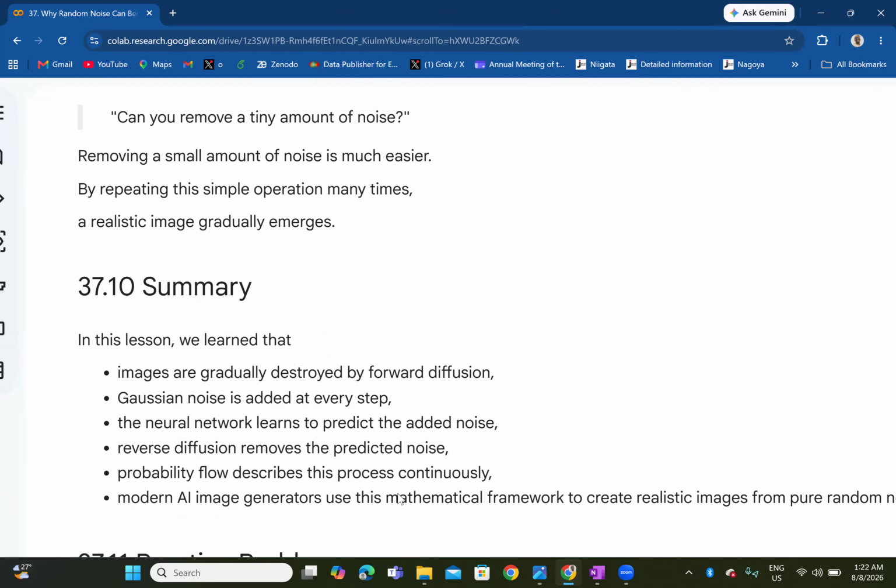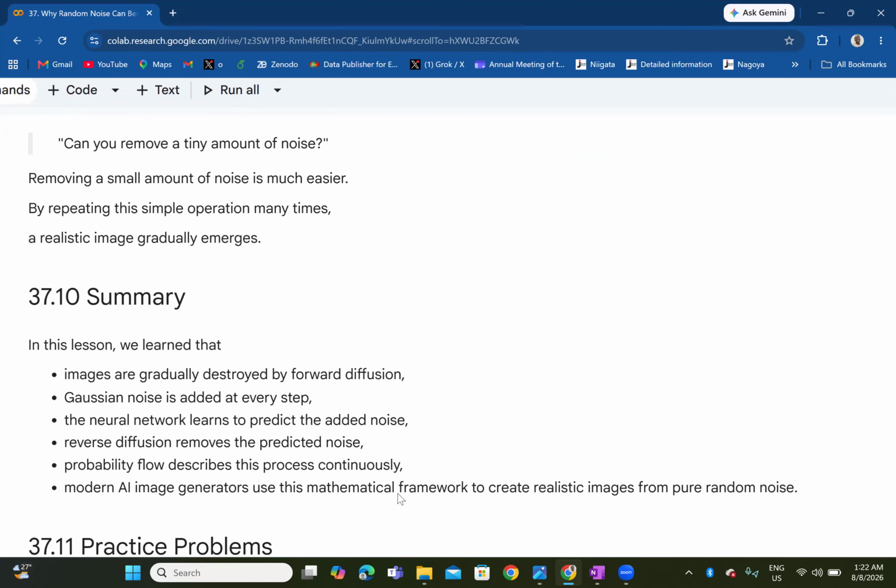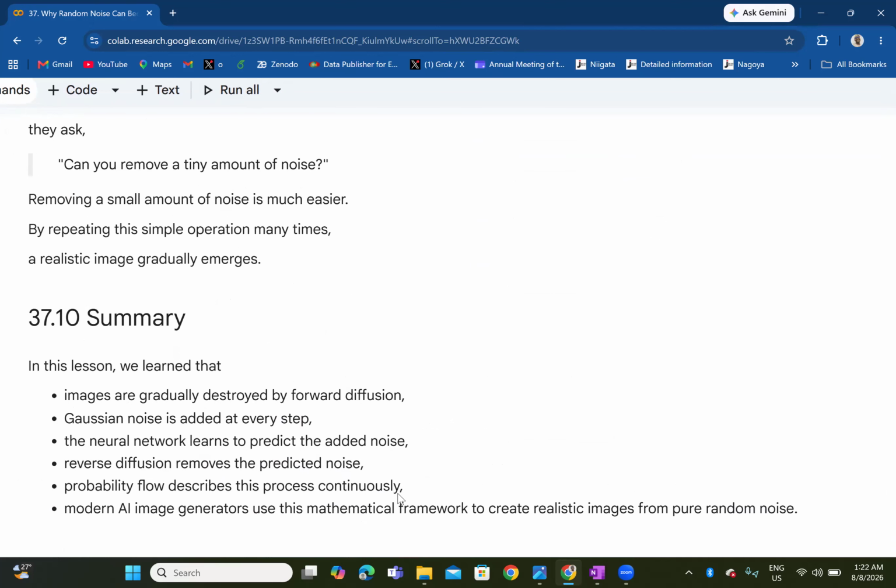So in summary, in this lesson, we learned that images are gradually destroyed by forward diffusion. Noise is added gradually until it becomes totally unrecognizable, and Gaussian noise is added at every step. Then the neural network learns to predict the added noise, and reverse diffusion removes the predicted noise. Probability flow describes this process continuously. Modern AI image generators use this mathematical framework to create realistic images from pure random noise.